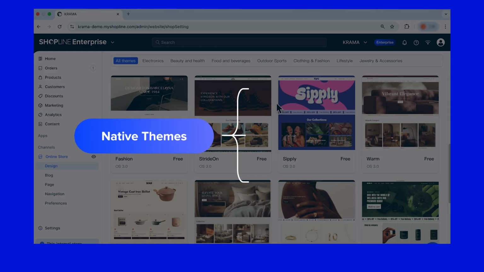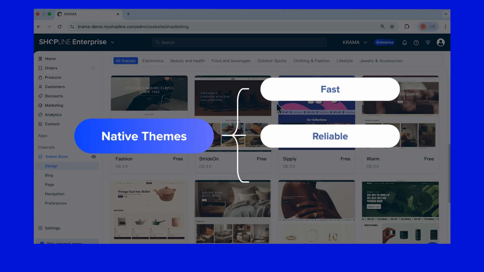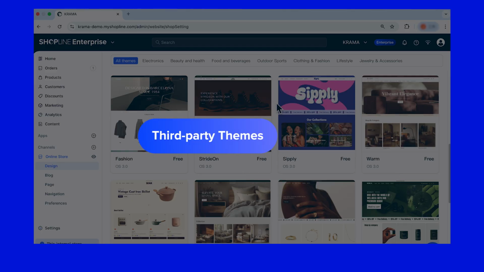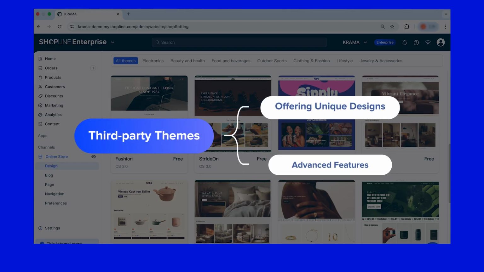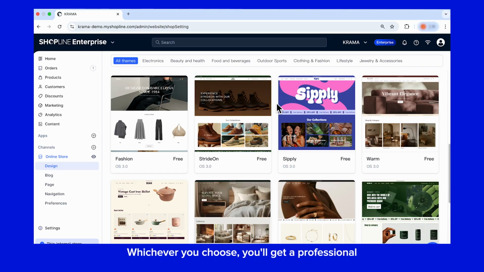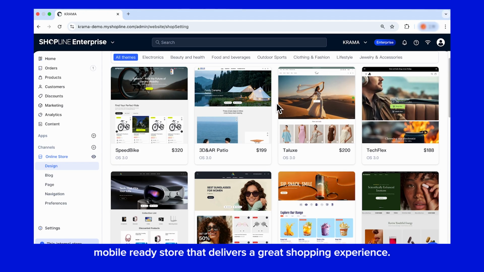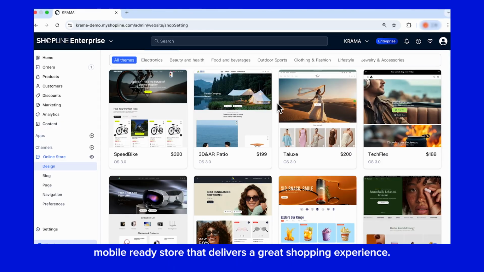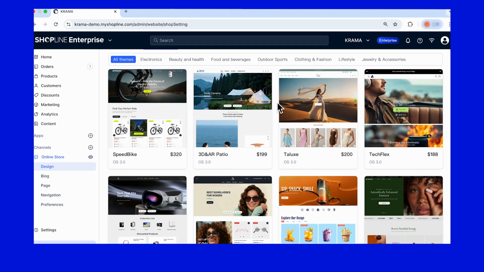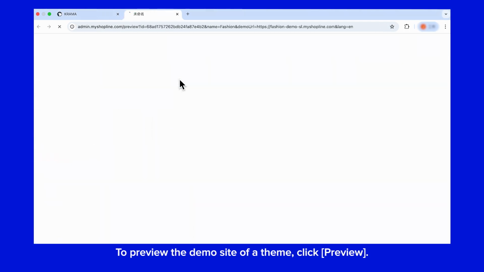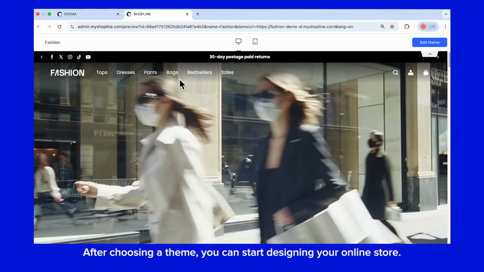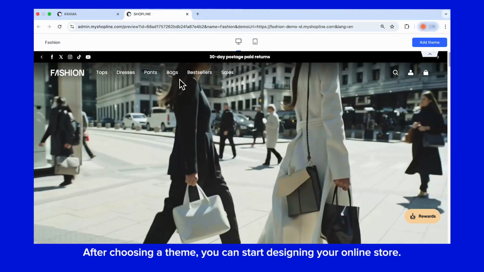Native themes are built by SHOPLINE, fast, reliable, and fully compatible. Third-party themes are created by trusted partners, offering unique designs and advanced features for specific industries. Whichever you choose, you'll get a professional, mobile-ready store that delivers a great shopping experience. To preview the demo site of a theme, click Preview. After choosing a theme, you can start designing your online store.